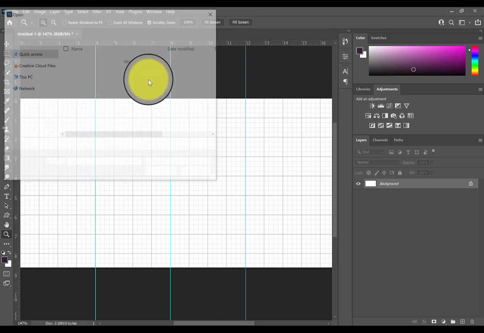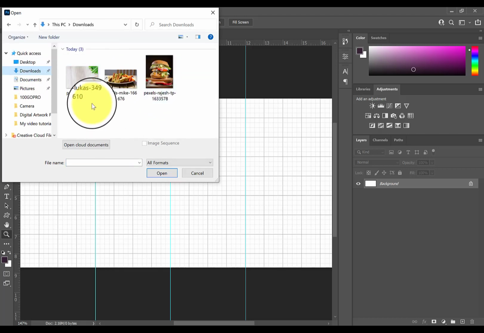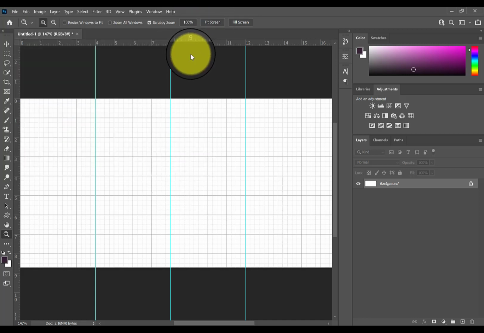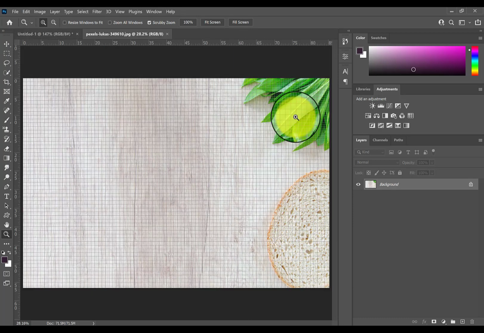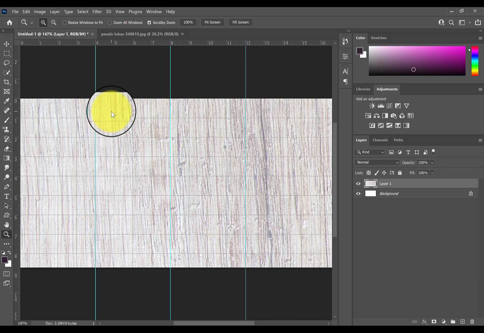Okay, now I'm going to be opening some of the images that I downloaded from pexels.com that I want to use on this ad. The first is going to be an image of a wood background that I'm going to be using in my ad. As you can see, there's not much to the image. I'm just interested in the texture, so I'm going to select Control A, Control C, and flip over to my canvas and select Control V to paste the image of the wood texture into my background.